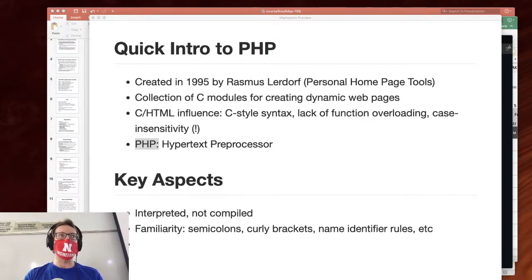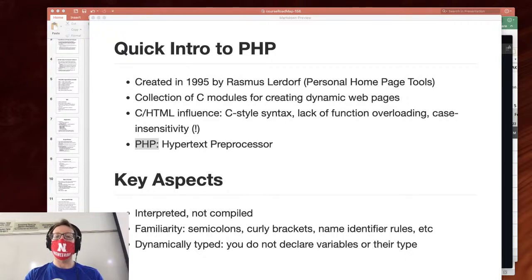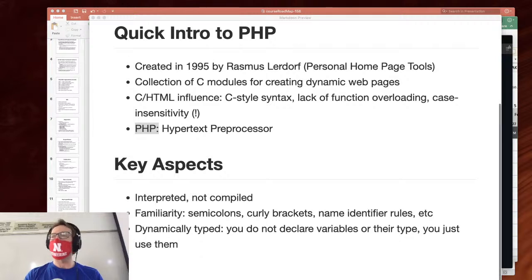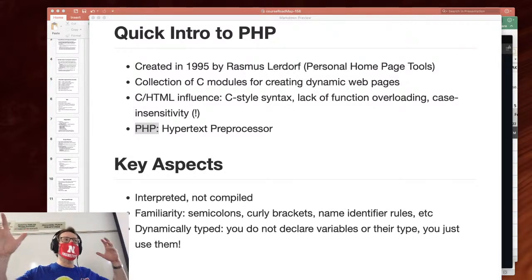Another big difference between, say, C and Java and PHP is that PHP is dynamically typed. You do not declare variables or their type. You just use them. Now, what does that mean? If I say x is equal to 10, then what type of variable is x?